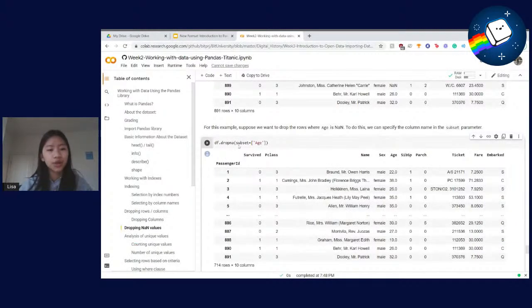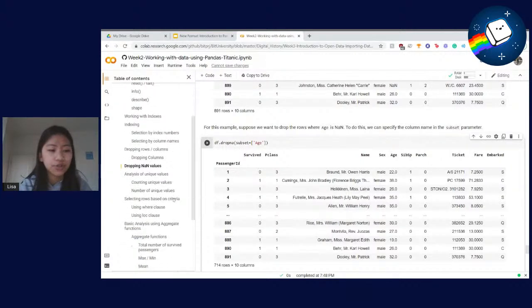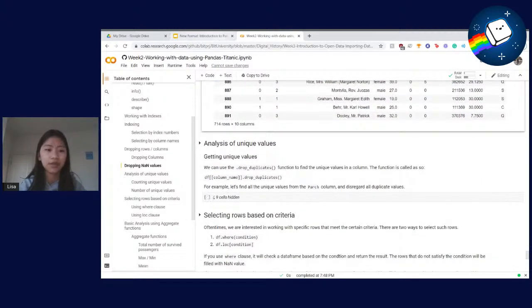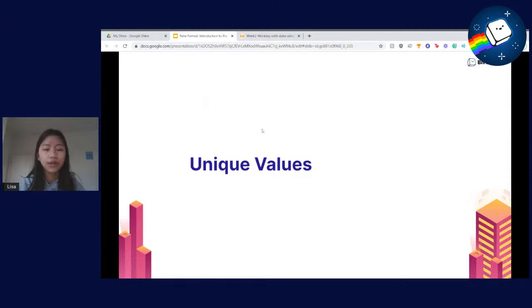Okay, so once we've learned how to drop values, as well as only look at specific subsets of data based on index numbers or column numbers or whichever specifications you have, the next thing that we're going to learn is how to analyze unique values. Within the data set, there are going to be a lot of times you're going to have a repeat of values. So for example, the easiest example is going to be the port.